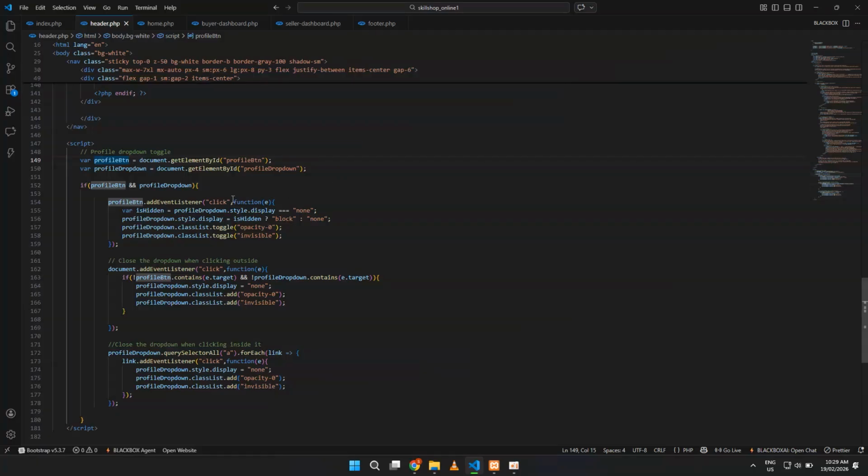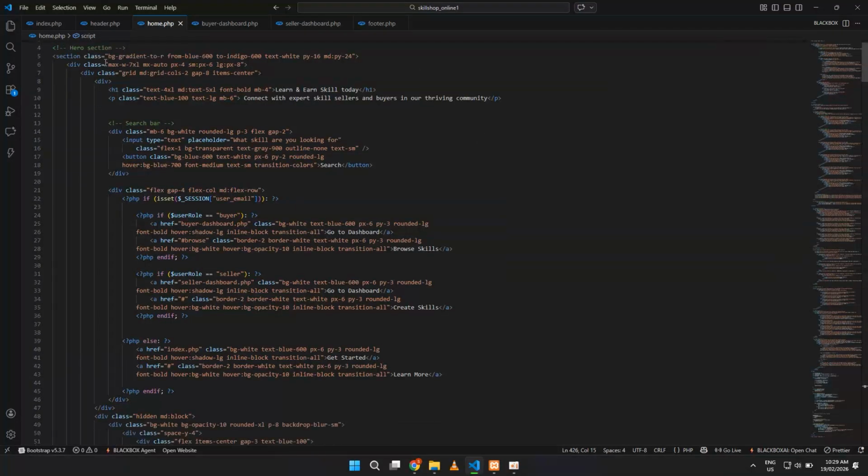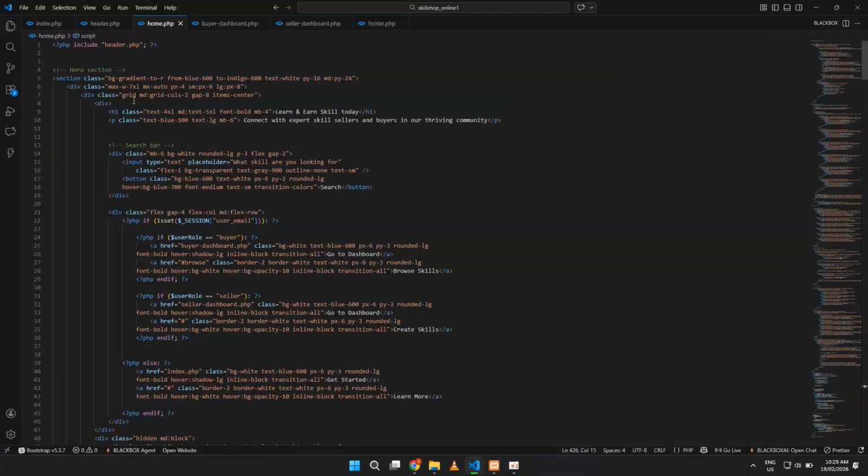Let's see the home PHP file. First, I include the header at the top. Here, I use Tailwind's responsive grid system. On medium screens and above, it shows two columns. On smaller screens, it becomes a single column. This makes the layout responsive dynamic.